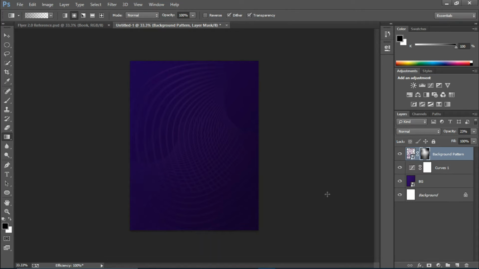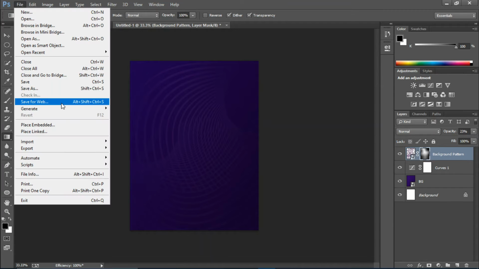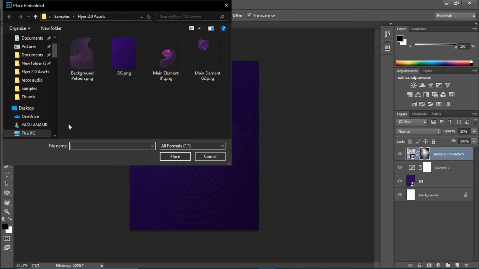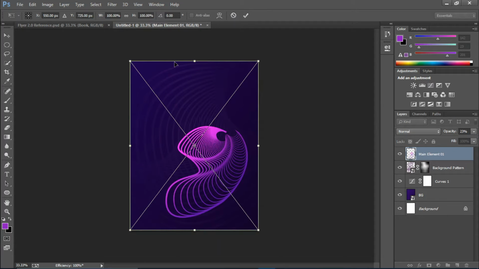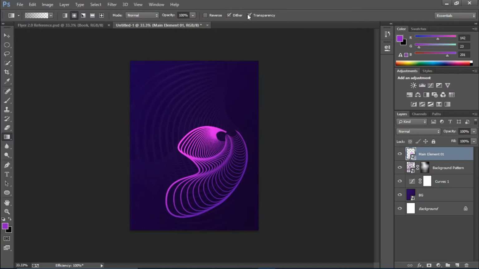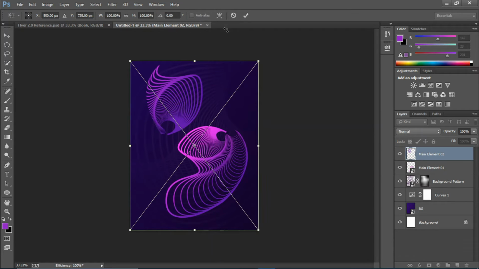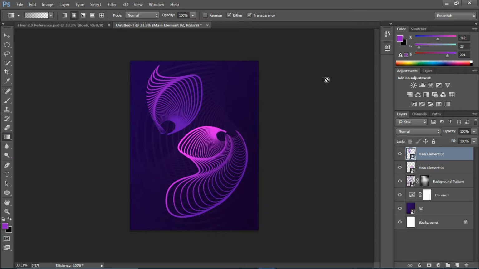Cool. So now I'm gonna just place the main design element 1. Cool. And now I'm gonna place the second design element. Okay, so if you guys want to know how I created this, just leave a comment and I will make a tutorial on that. Okay, so our design is pretty much it.